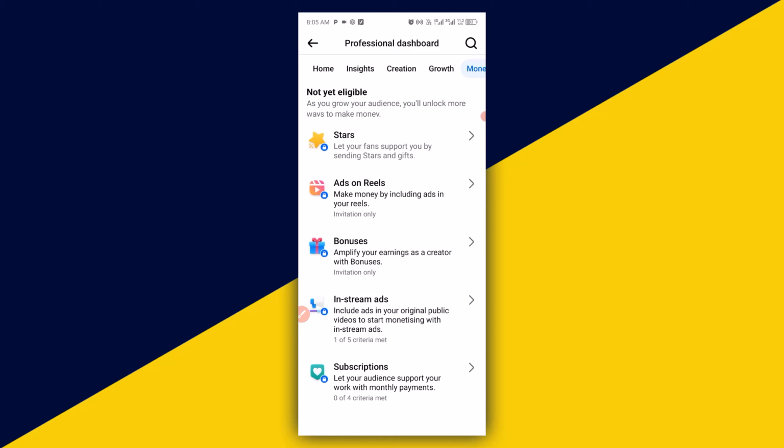Not yet eligible because you have not met all the requirements. So as you grow your audience, you will unlock more ways to make money on Facebook. You can monetize with stars, ads on reels, bonuses, in-stream ads, and subscriptions. Some of these monetization tools depend on the country or region you find yourself in. So that is to tell you that not everything you can monetize right here.